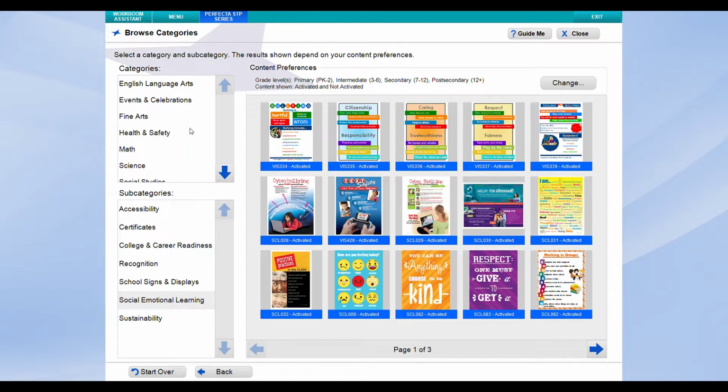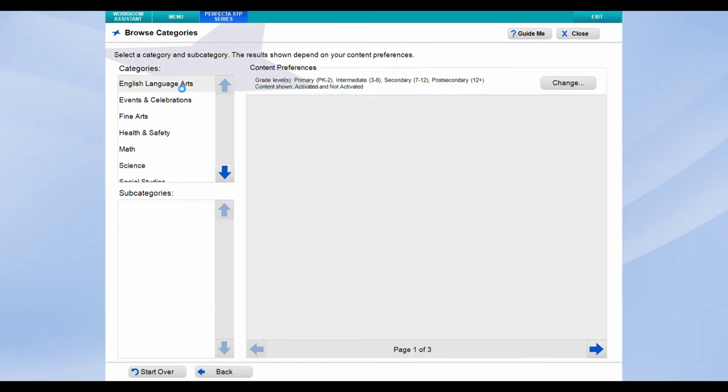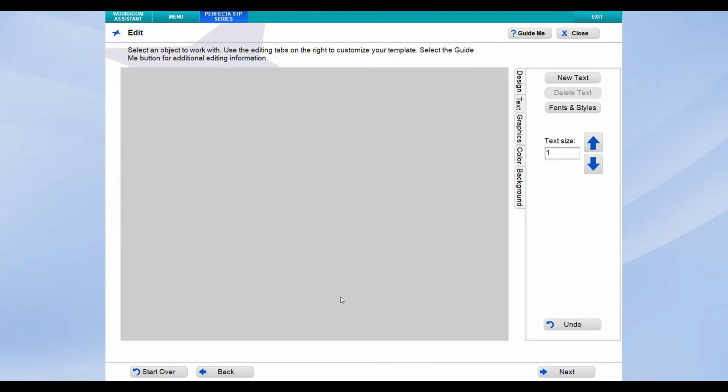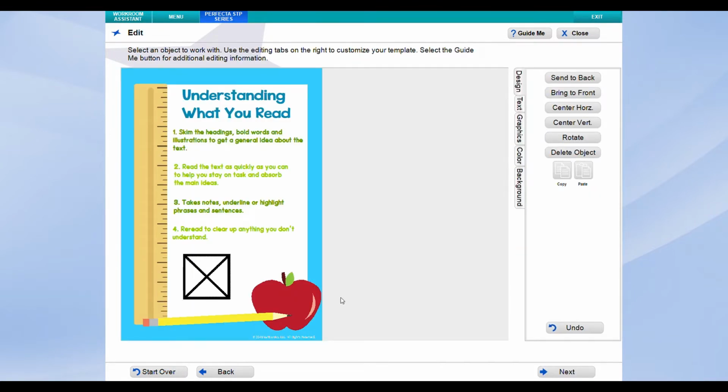When you find the category that you want, simply click on it, then click on your subcategory, and when you find your desired template that you want to print, click on it and click OK. It then advances you to the edit screen. Here is where you have some simple but very effective editing capabilities.